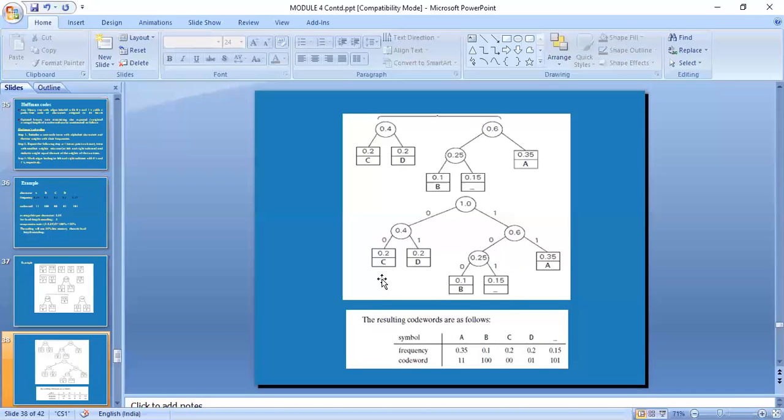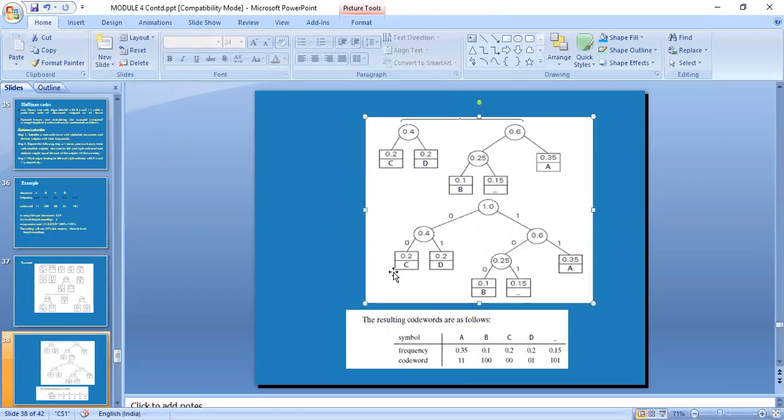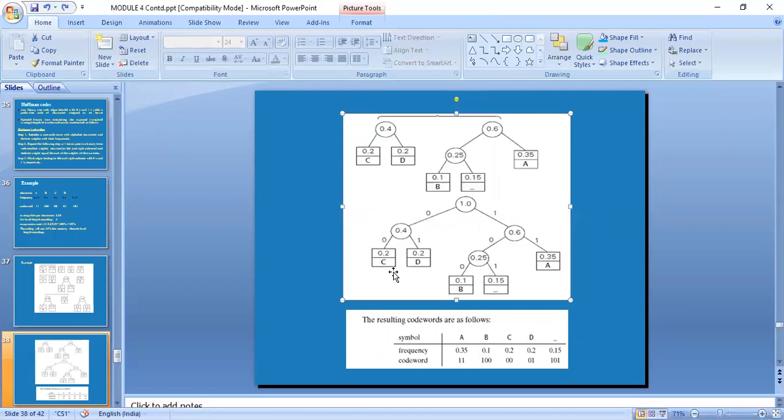So now, for example, if you go to the leaf nodes, you can see that all the leaf nodes have the characters. Now from the root node till the leaf node, find out the edge labels. For example, for C, from the root node till C, it is 0, 0. Next, for D it is 0, 1.